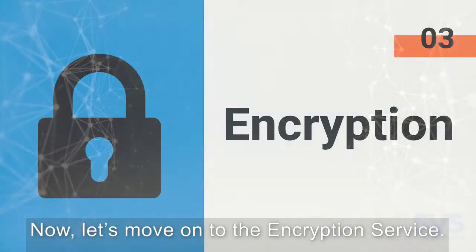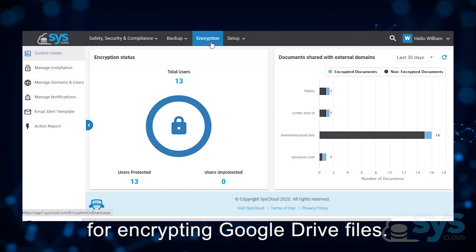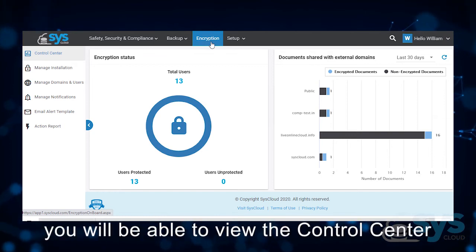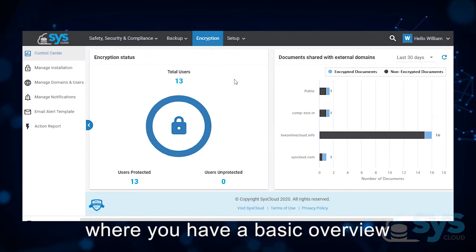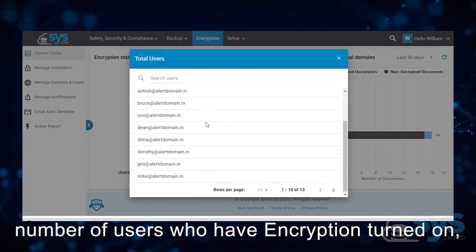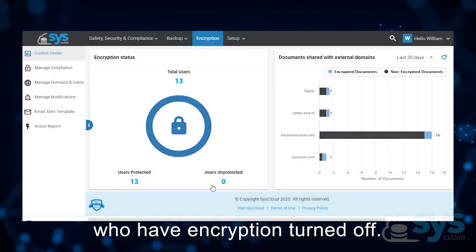Now, let's move on to the encryption service. The encryption service is available for encrypting Google Drive files. Once you have set up encryption for your domains and users, you will be able to view the control center, where you have a basic overview of the total number of users on the domain, number of users who have encryption turned on, and the number of users who have encryption turned off.